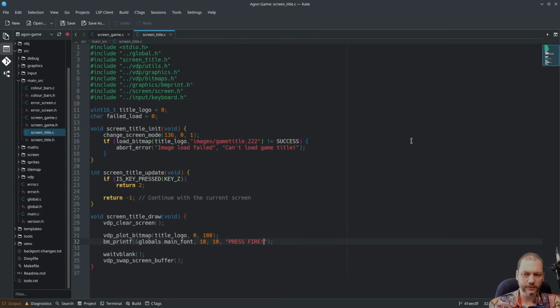Here's the code for the title screen. Again, it's got an init function, an update function and a draw function. The init function just loads the bitmap, which is the title screen picture, and crashes if it can't, because I don't quite know what to do if you can't load an asset. You may as well just crash. And then in the draw function, we're clearing the screen, we're drawing the logo, we're printing some text, and that's all we're doing. If you press the Z button, which I've decided is going to be the fire button, you're going to go to screen number 2, which is the game.